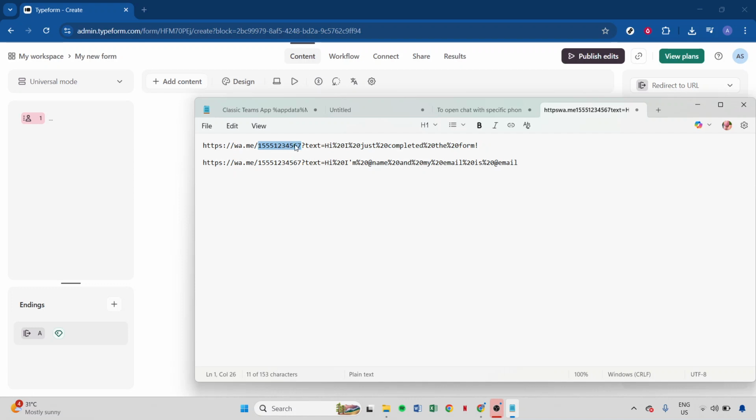Next comes personalization. The custom message is a crucial part, especially if you want to make it user-friendly and engaging. You can customize the message within the link. Look for the section that starts with text. This is where you can write your desired message, but note that it must be URL encoded. URL encoding is a way of ensuring that your characters are correctly interpreted by the browser, so spaces and special characters are replaced by specific codes.